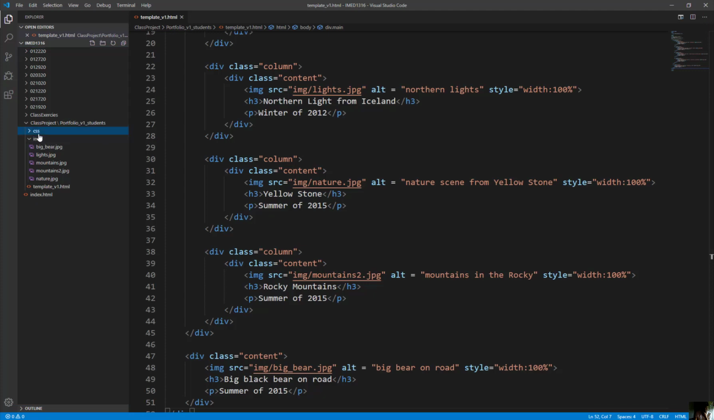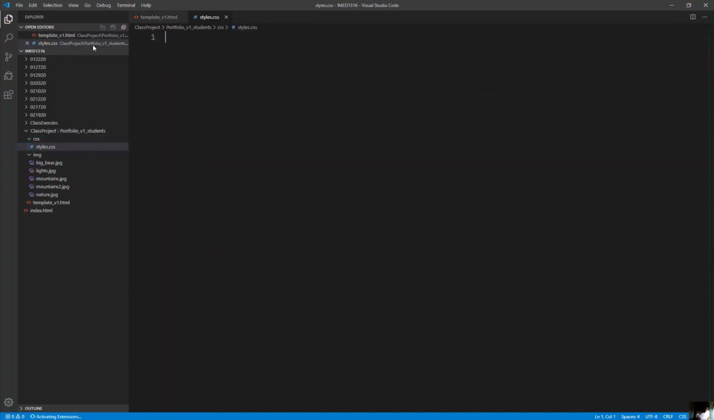Here's where we're going to go. I want you to click on the CSS folder, and you're going to come up to new file. Click on it. I want you to call this new file styles, with an S, STYLES.css for me. Styles.css. Can you do that?